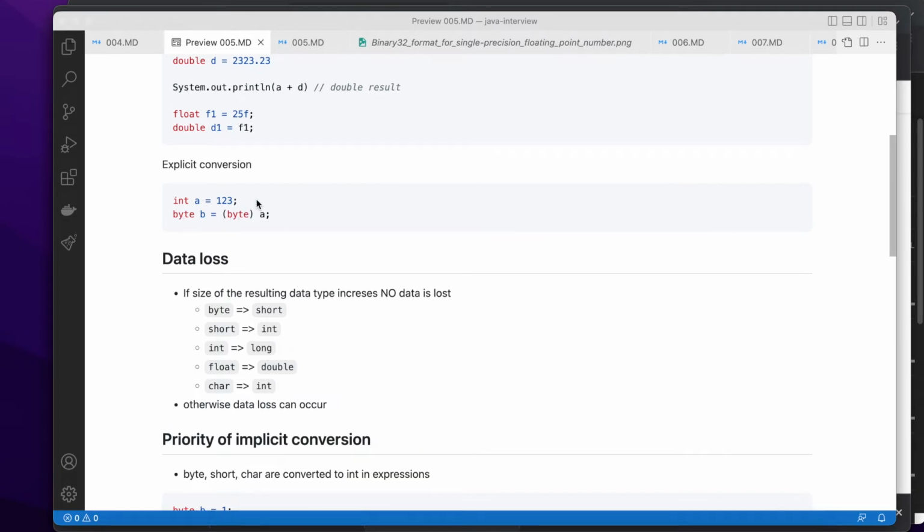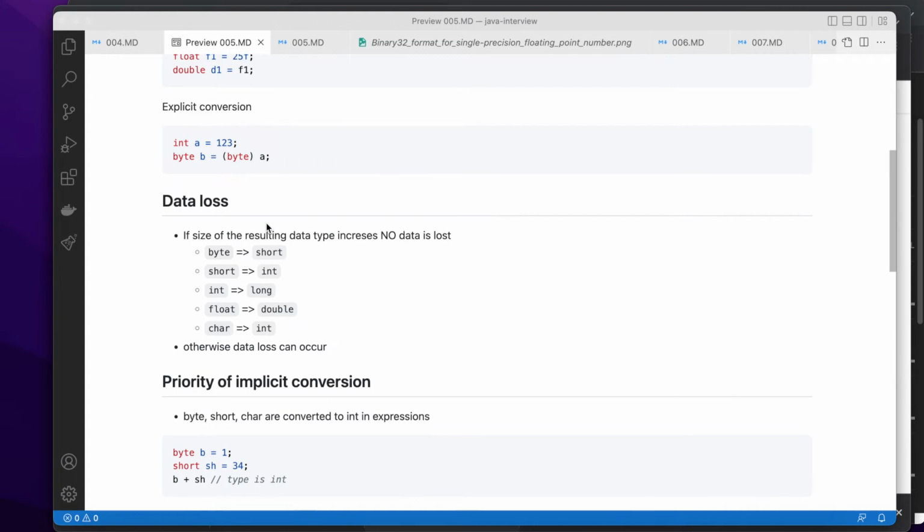We can do this if we are sure that the value of a logically, for example, depending on the business logic of our application, won't overflow the size of byte, and that's why we won't lose any data. But Java forces us to do this explicitly and to write this casting operator, the parentheses and the data type within parentheses. So is there data loss, and when can a data loss occur?